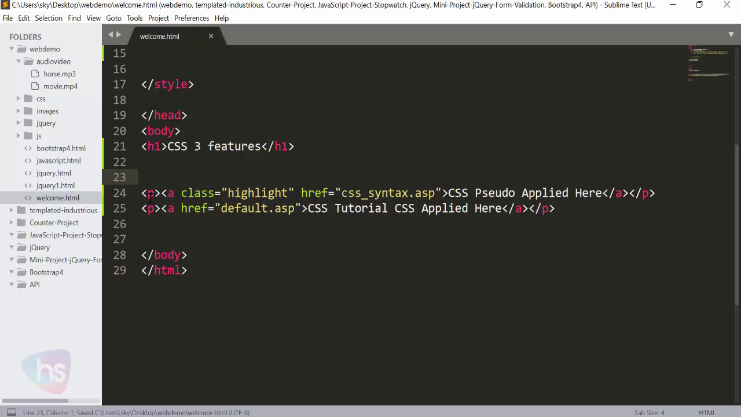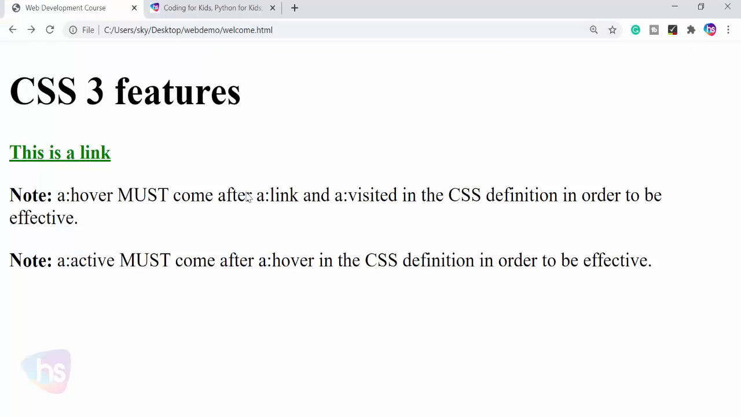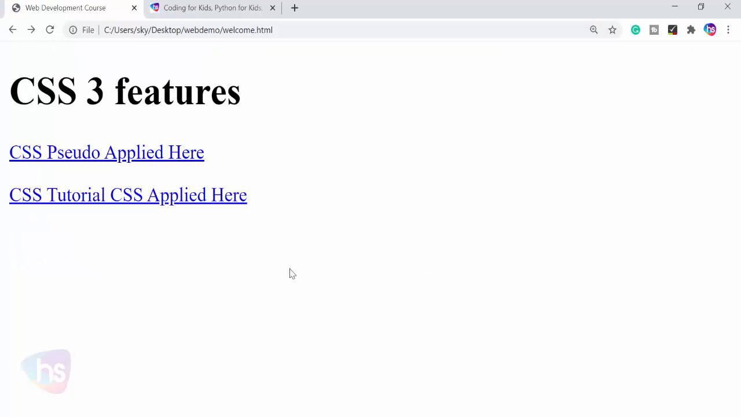Save it and see the two paragraphs here. One has the CSS pseudo class applied and the other only has the CSS style sheet applied, not the pseudo class. Like an href link, it is prepared and highlighted on hover. Now see the differences between these two. See, the CSS pseudo class is applied here. When the mouse hovers, it shows like this.